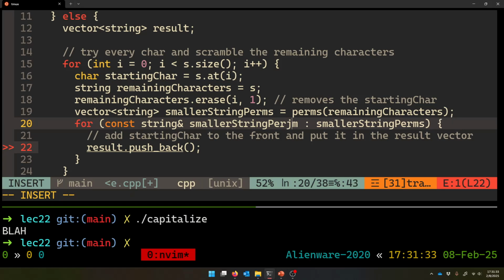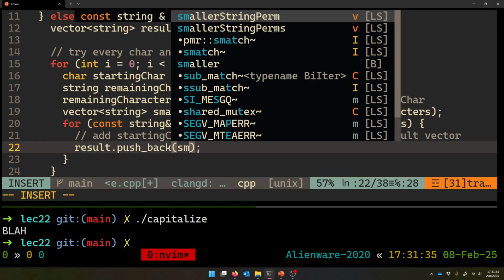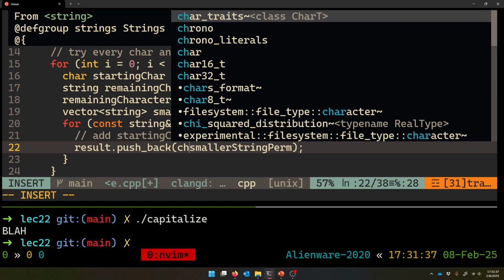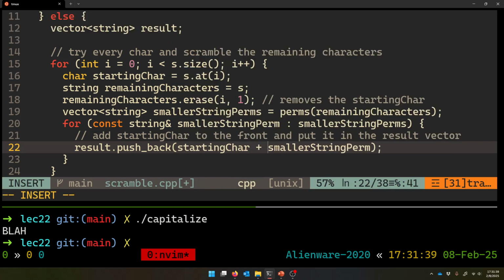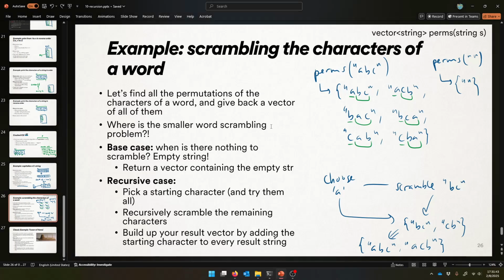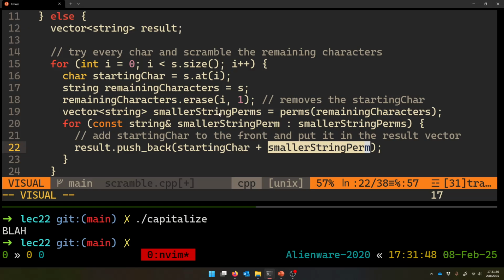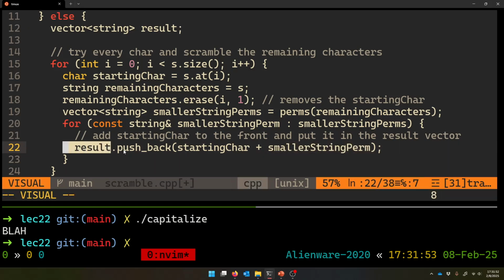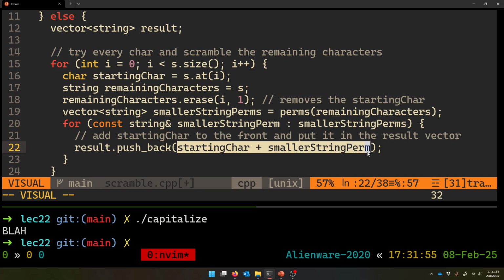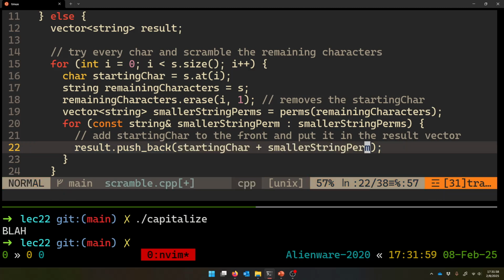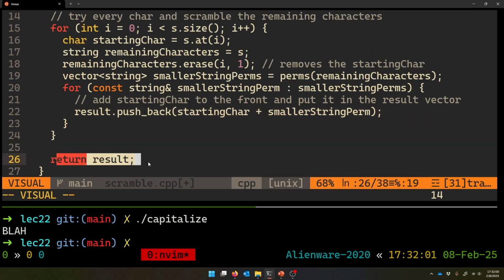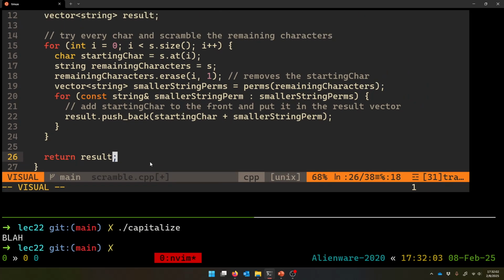Pushback, oops, smaller string perm with the starting character at the start of that. Compute that bigger string. So like this is the A, and this is like the BC or the CB. All right, one of those, and then I compute these guys, and those are going into the result vector. That's what's happening right now. Result vector is getting bigger now with a new final answer. This is a new jumbling of my string. Do you see that? And then, once it's done, return result, and that will do it, actually.